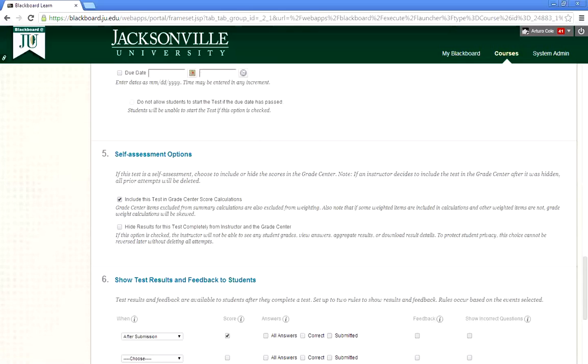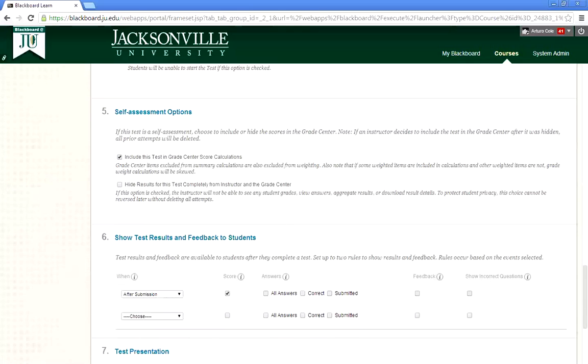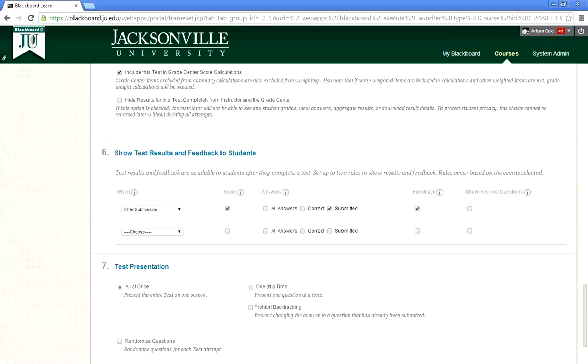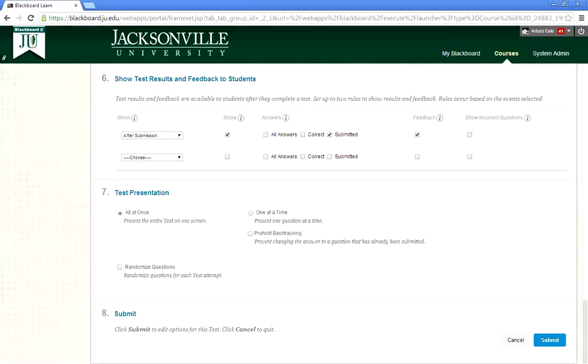And we want to include the test in the Grade Center score calculations. After submission, I want students to be able to see their scores. They will be able to see the answers? No, I don't want to show them all the answers. I just want to show them what they submitted and the feedback for them. So all of these options are available for you as instructors when you set up the test.